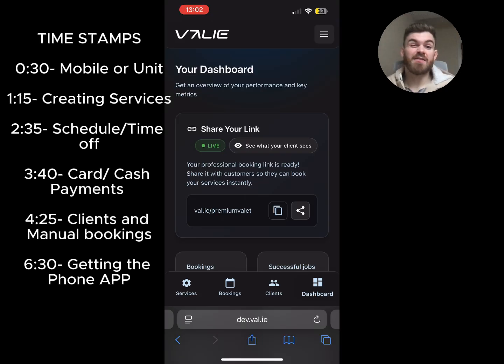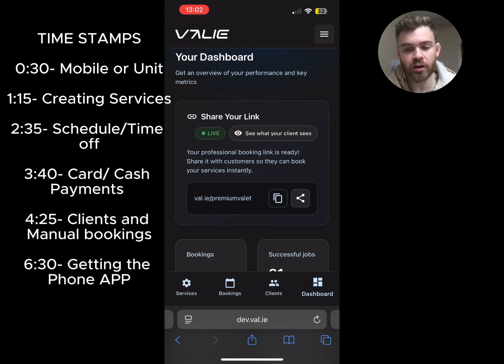This is a Valie demo, and with this we're going to show how to set up in the fastest way possible. Now, first thing we're going to do is, as you can see on your dashboard, your live booking link.